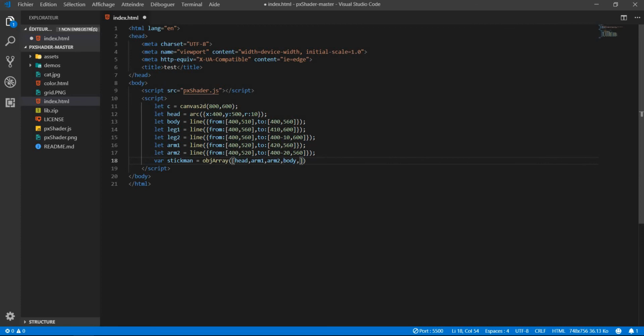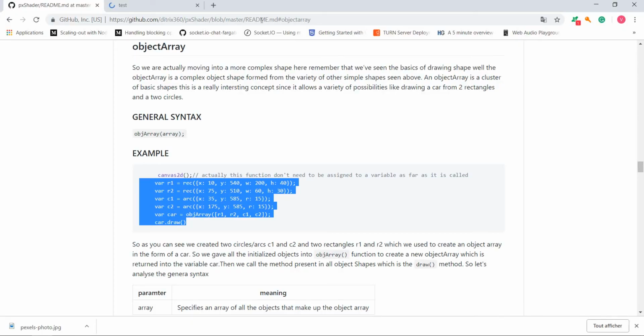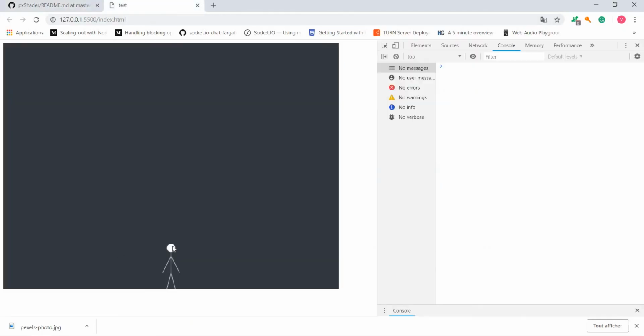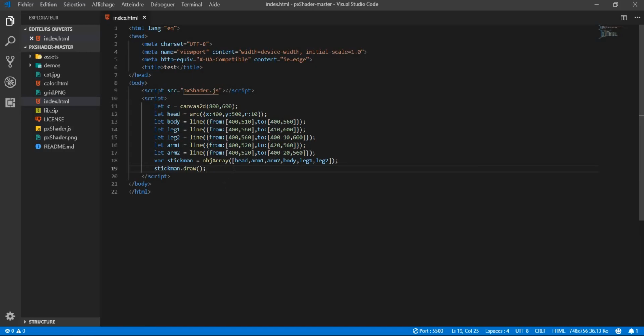Okay, what I can do is I can try. I have the body and I have my leg 1, then I have my leg 2, and instead of drawing head, body, leg 1 individually, I can just say, okay, I have my stickman which contains all these shapes. I can just say stickman dot draw, and we can see it gives the same result as if we drew all the shapes individually. So that's a good thing to know.